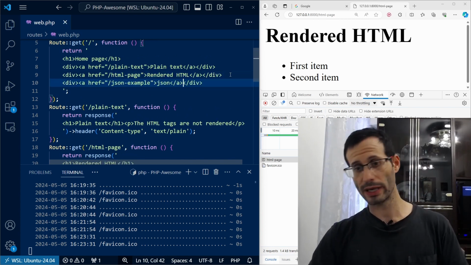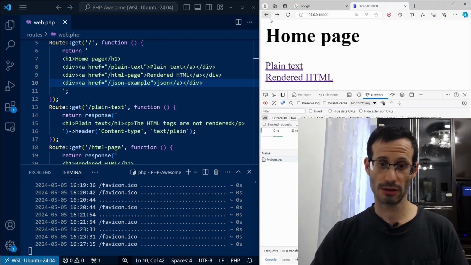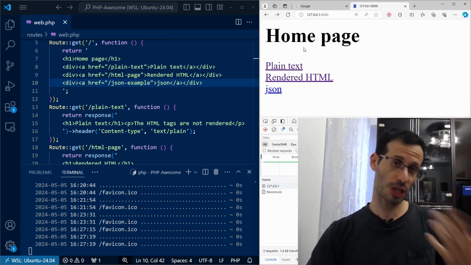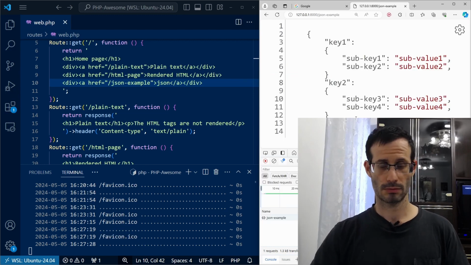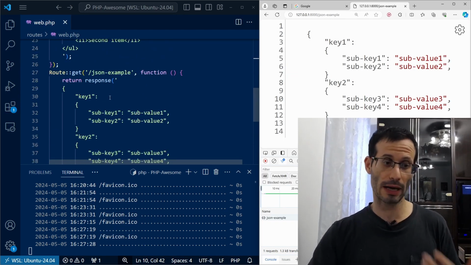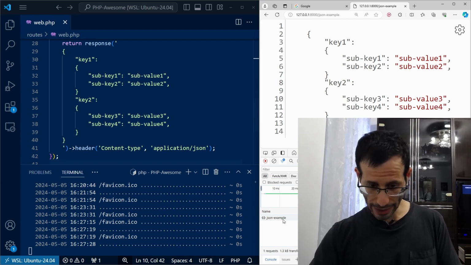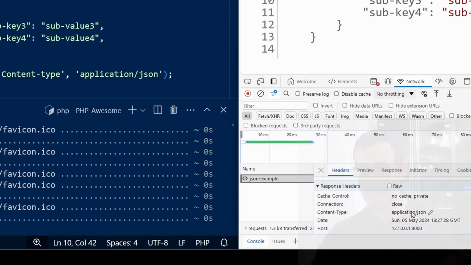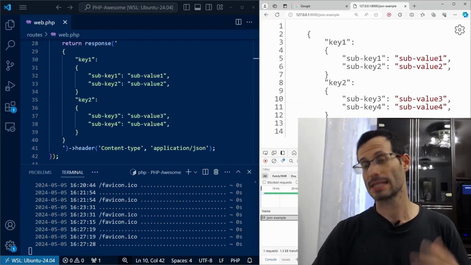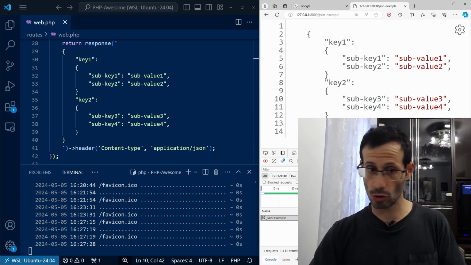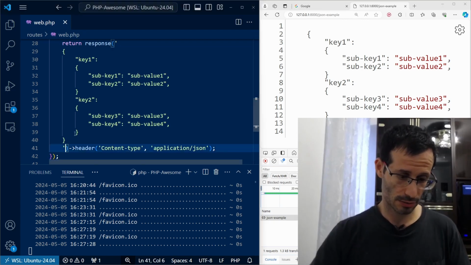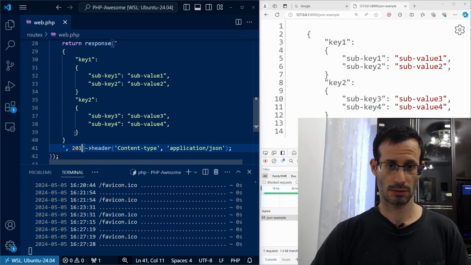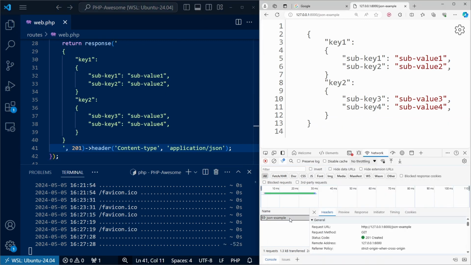And let's get back to our homepage, refresh it, and if we click on the link to our JSON page, we get the JSON returned from our route. And if we take a look here at the route JSON example, we can see that the content type is application/json. Once again, if I want to change the status code, I can do it here. And now we get 201 as our status code.